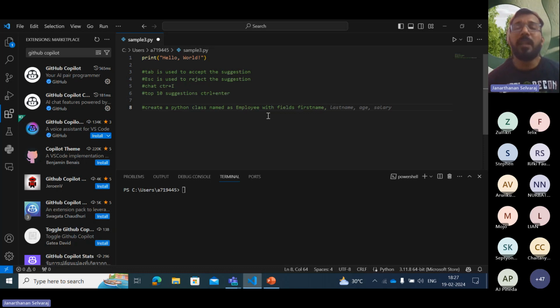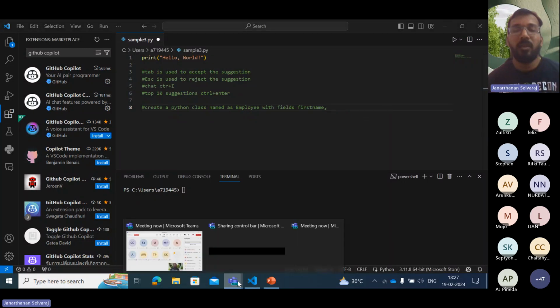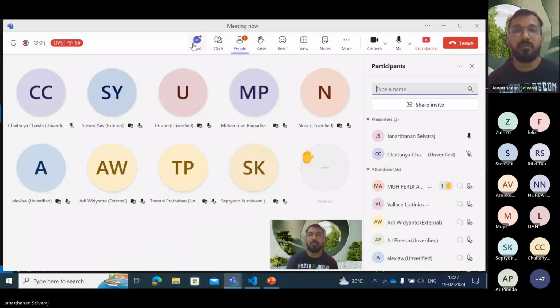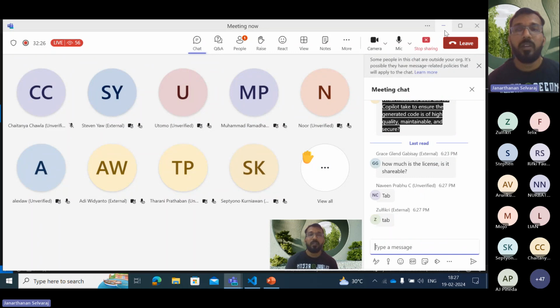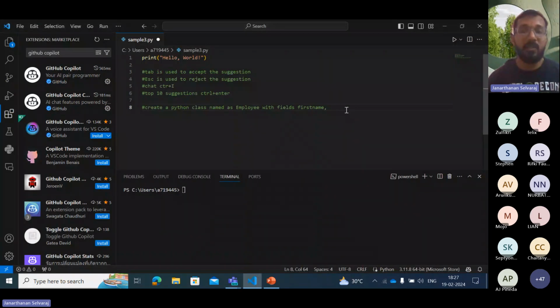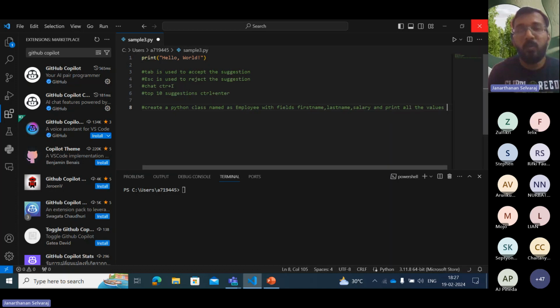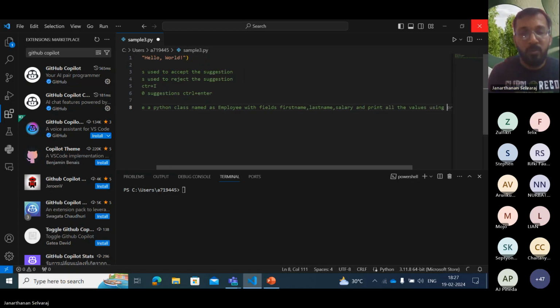What is the key I have to press to accept this suggestion? You can type in the chat. What's the key I have to accept it? Tab key. Excellent. So the Tab key accepts the suggestion. Then, print all the values using show details as a method.